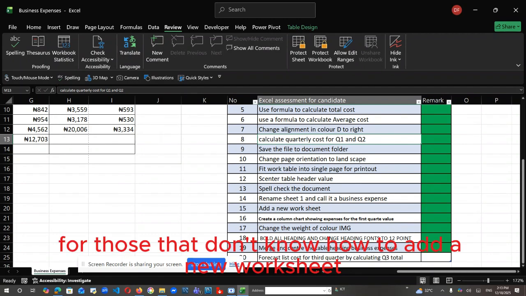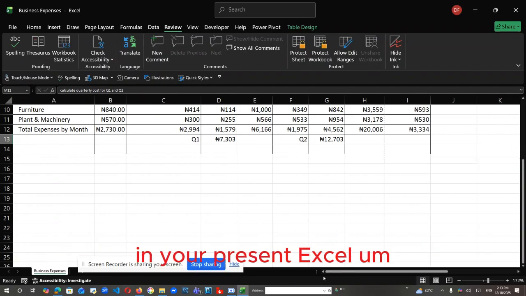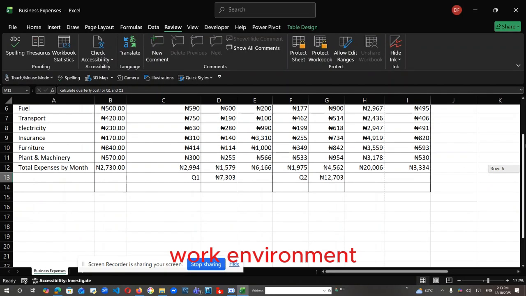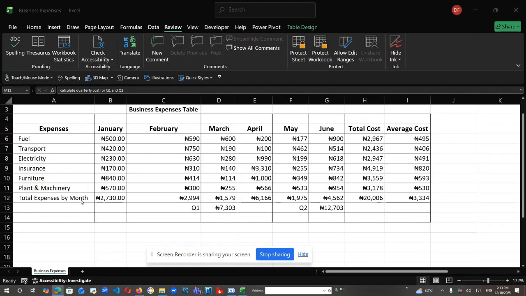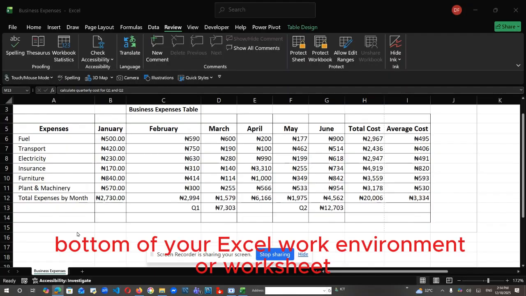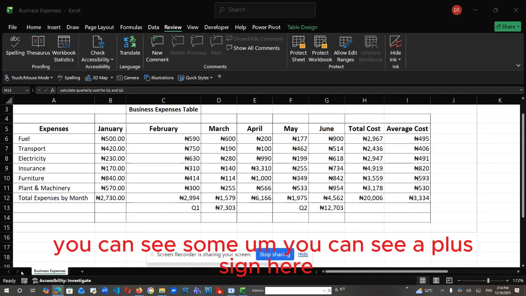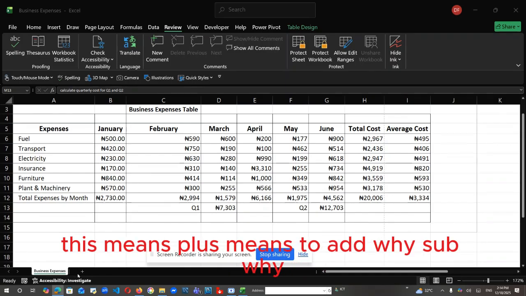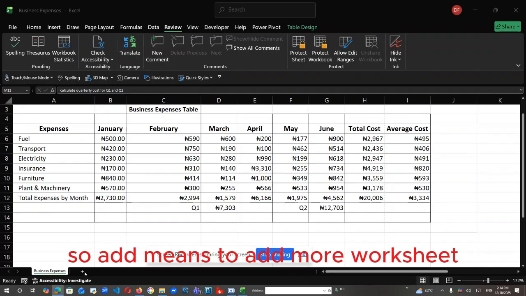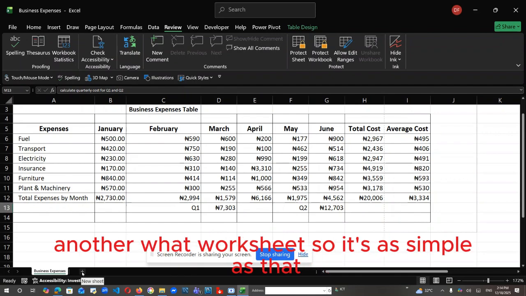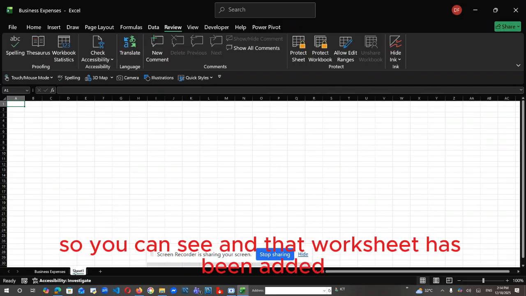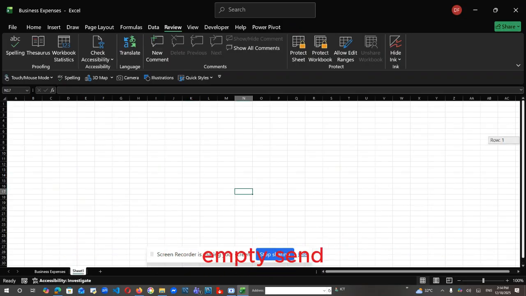So for those that don't know how to add a new worksheet in your present Excel work environment, it is very simple. You can see at the bottom of your Excel worksheet, a plus sign here. Plus means to add, while minus means to subtract. So add means to add more worksheets. Once you click on it, automatically it will add a worksheet. It's as simple as that. So you can see another worksheet has been added, and the worksheet is empty.